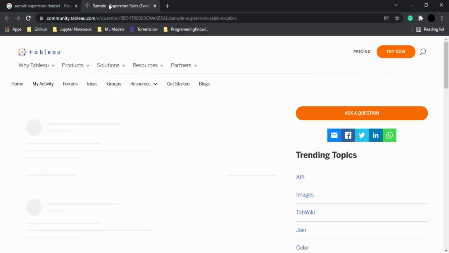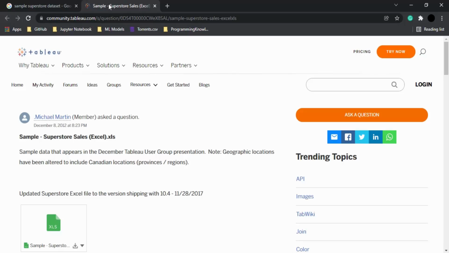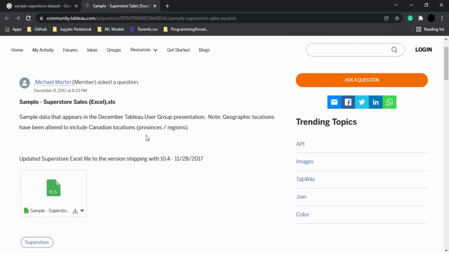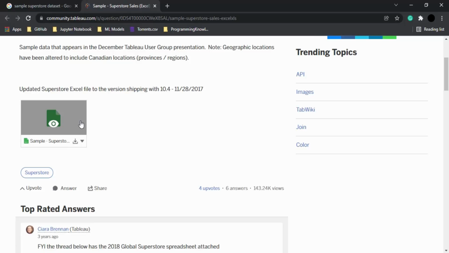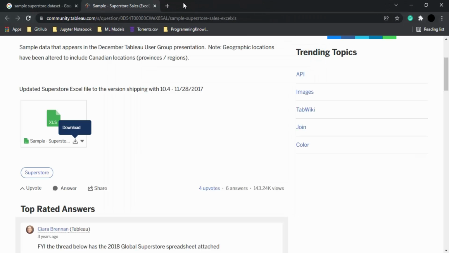It has around 10,000 records, so it is easier for you to understand the concepts and practice on this kind of dataset. It is available for free, so you can use it as many times as you want. Once this link is open, you can see this is an Excel file. You can just click on download and store it in the location that you want. Since I have already downloaded it, samplesuperstore.xls, as you can see, I'm not going to re-download it, but you can just save it.